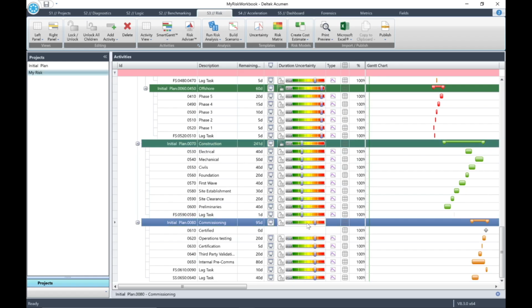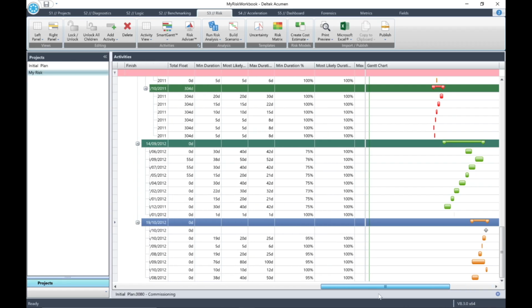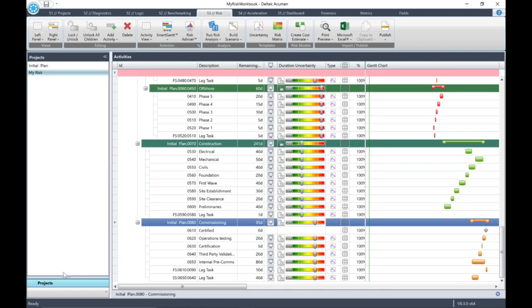Now look at the colors of the Gantt bars. You will see that they match the colors in the duration uncertainty color scale. Then look at the columns for distribution type, and you'll note that the triangle distribution has been entered by default. Next, scroll the list across to the right, and you'll see that the columns for minimum, most likely, and maximum have been populated with uncertainty data. Scroll back to the left.